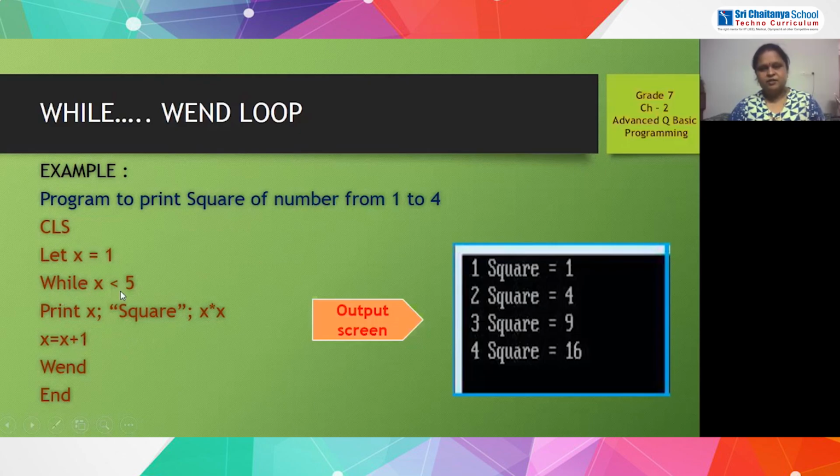So again the condition is true. So it is printing 3 square is equal to 9. So next time it is becoming 4. Again it is going up. 4 is less than 5. Still the condition is true. Now what will happen? Again it will print 4 square is equal to 16. Now the value is becoming 5. It is going up. Here 5 is less than 5. The condition is false. Now the condition became false. So it will come out of the loop. It will come out of the loop and we are ending the program.